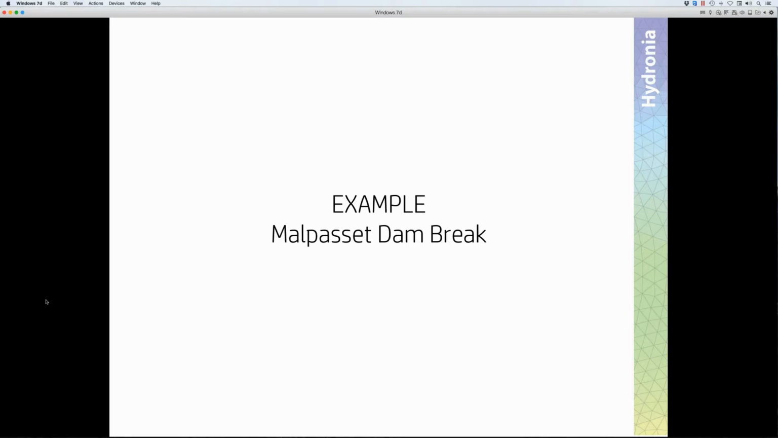Those of you who have the model or the trial version can also do most of what I'm going to do today. But I want you to have a sense of the different steps required to set up a model like this. I'm using the Malpasset dam break. Malpasset is a dam that failed in the 50s in France, and it's very well documented and used worldwide to test models, because there are measurements of what happened downstream.